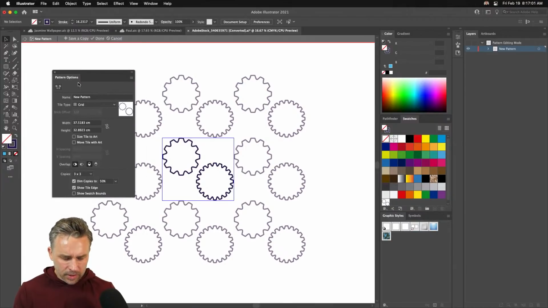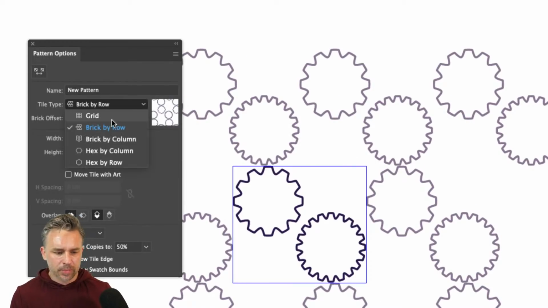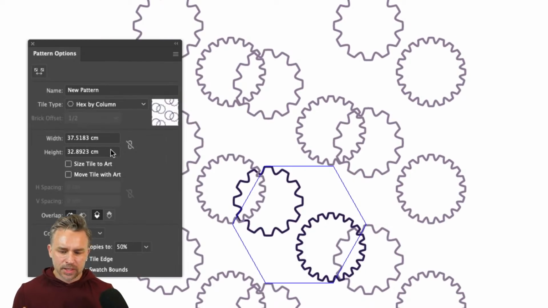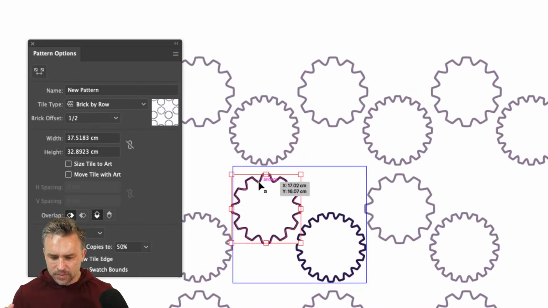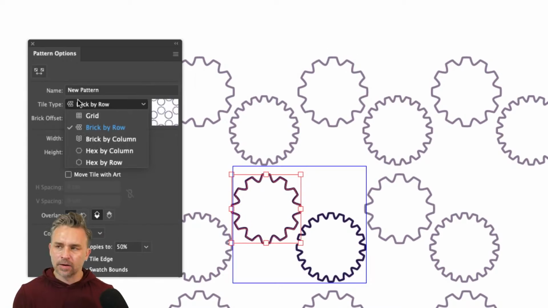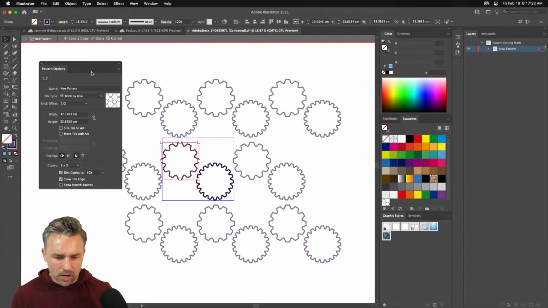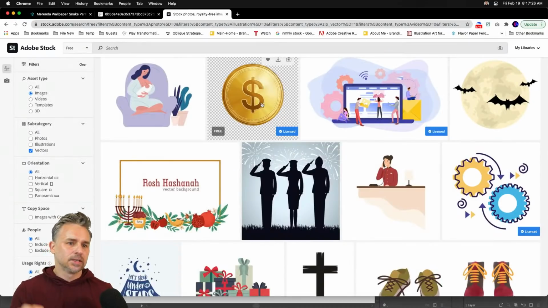But if we don't want it in a grid pattern, we can change it. We can change it to brick by row, start staggering them different ways to get what you want. Okay, so again, when you're actually probably making something a little bit more organic, this might be helpful just to make it look less like a pattern. Okay, so that's all that is. Anyways, you guys get the idea. Done, done.